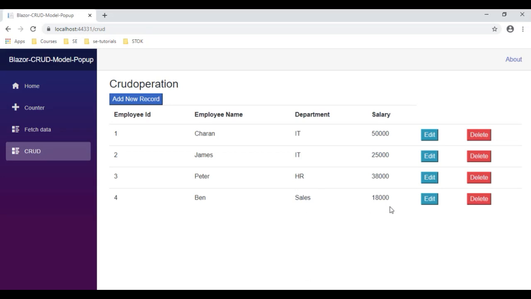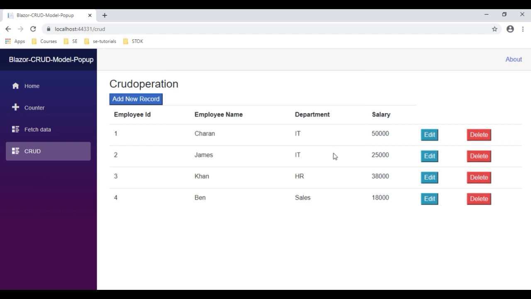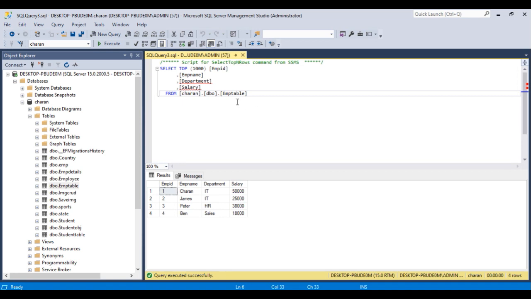Let's edit the Peter details. The Peter name I want to change to Peter2.com. Save changes. See here the employee name has been changed from Peter to Peter2.com. Let's check the employee table also. Employee table right now this EMP name contains Peter, the employee is 3. If I execute, see here the new employee name has been changed from Peter to Peter2.com.